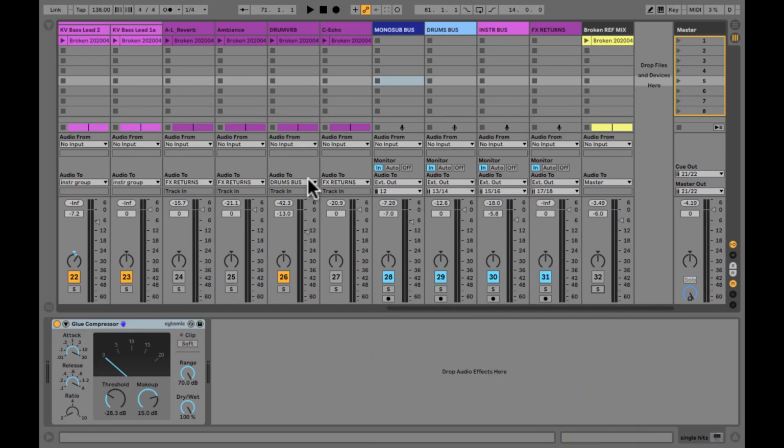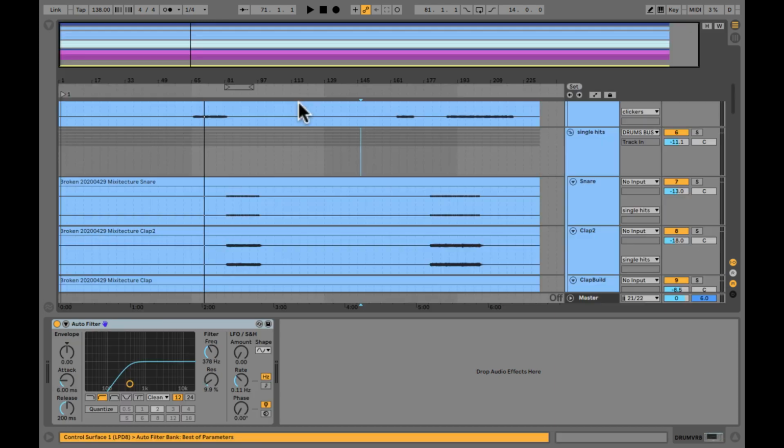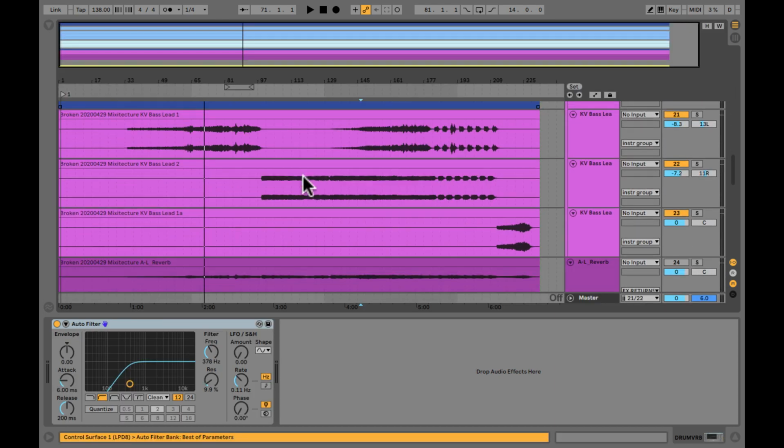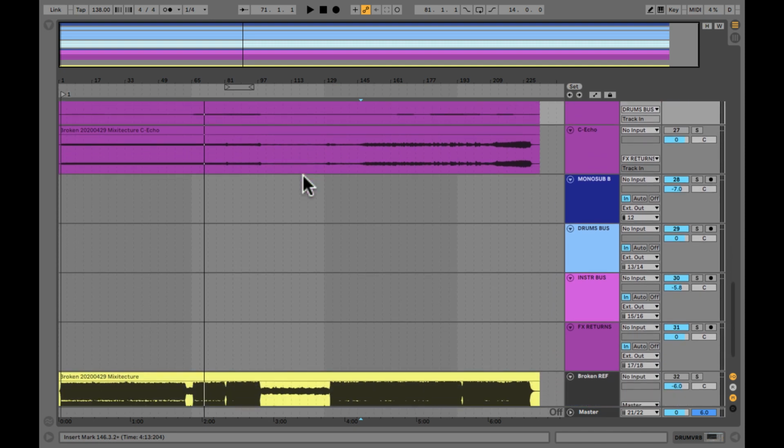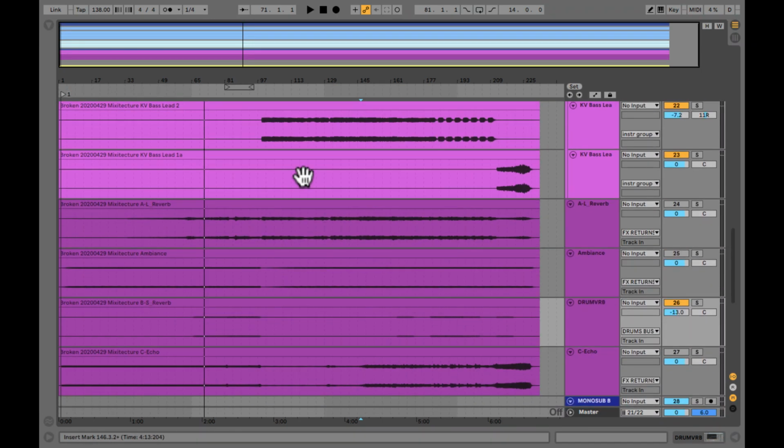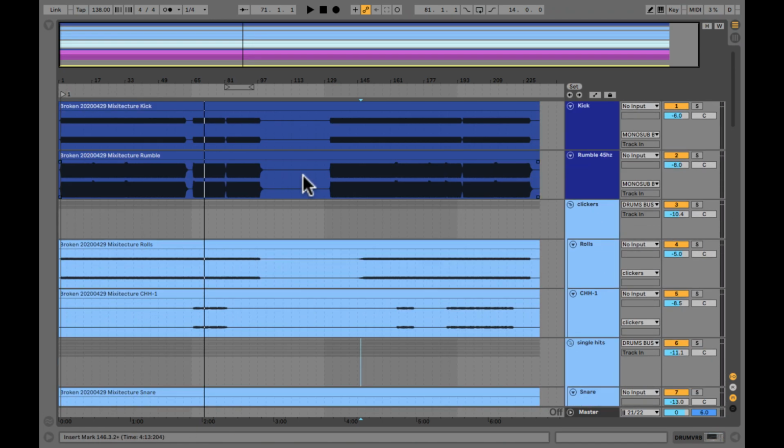So the first thing I did when I got all these was I dragged them into the session, and I did a little tap tempo to figure out the tempo because he didn't put the tempo in the title. Figured out 138 BPM. Okay, groovy.